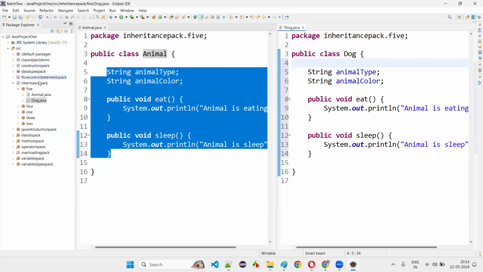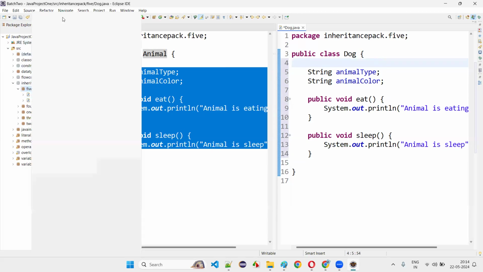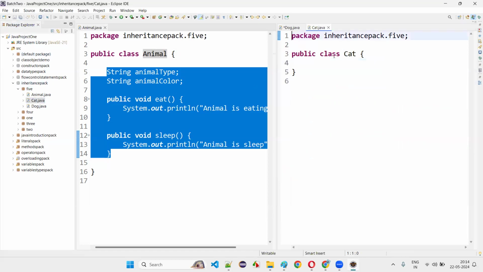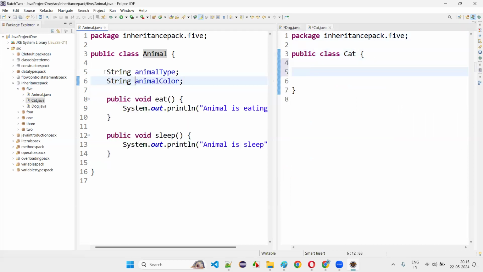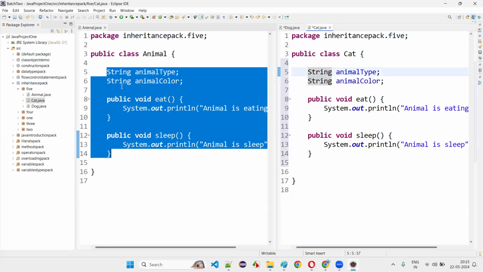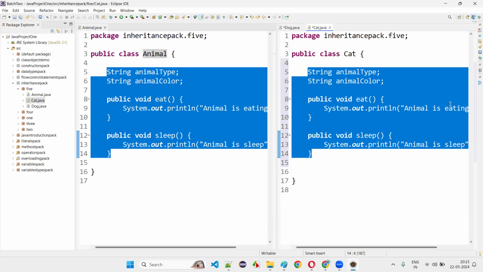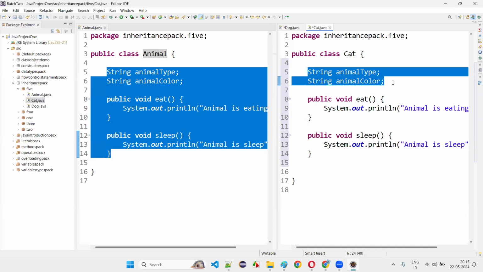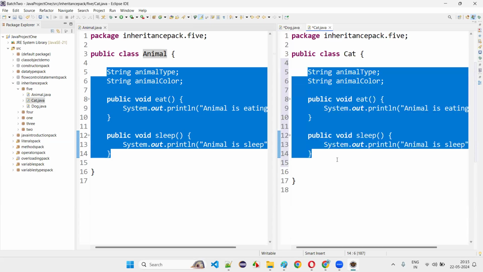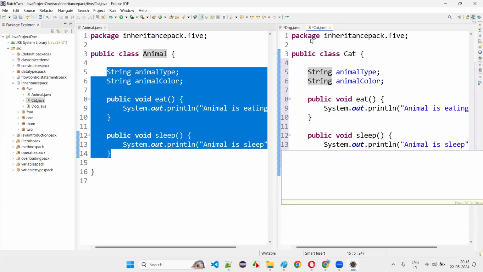Tomorrow I'll create one more class like a dog class. I'll create one more class like a cat class. In the cat class also, I'll do the same thing, and you see, I'm duplicating the code here, because this code is not only applicable for the animal class. It can be applicable for the dog class, the cat class, and any number of animal classes you create. It can be a dog, a cat, a butterfly, a rabbit, a squirrel, any animal you take, guys.